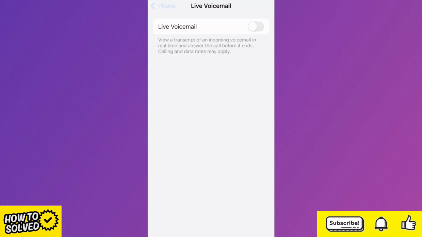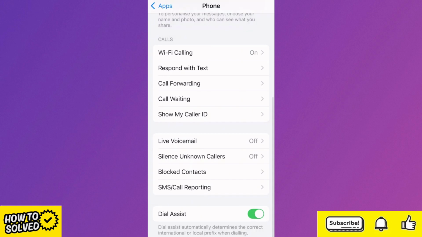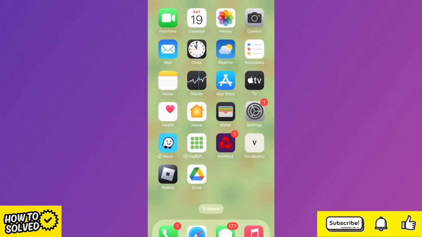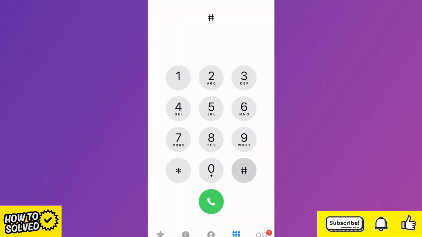Once you've disabled these two things, there's just one more thing that we need to do, and that's to head over to the dial pad on your phone. And from here, you need to type in the following numbers, #004, and then press this call icon at the bottom.